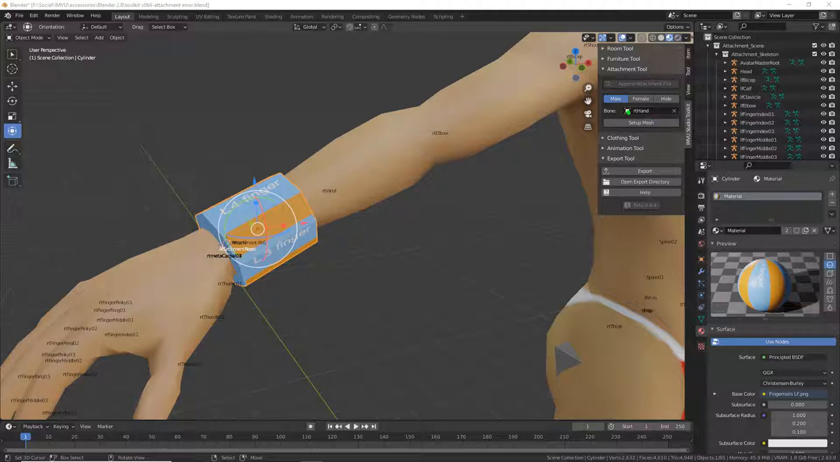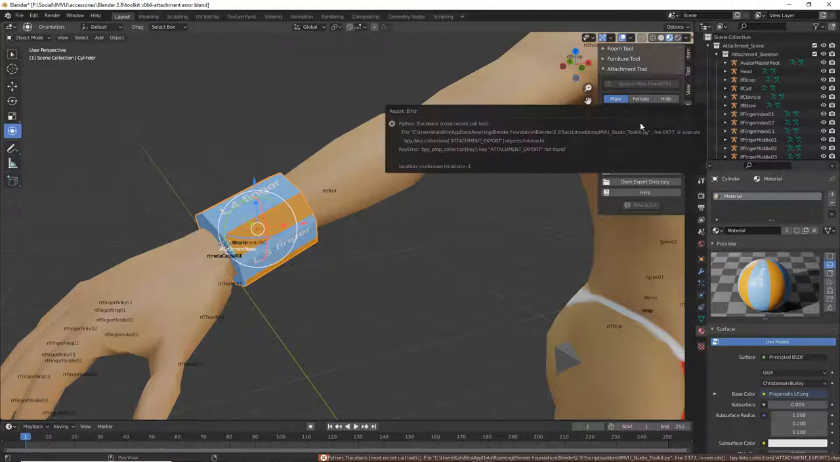So if you are using the attachment tool, and you are setting up your accessory item, your attachment, so you've got it in place. So we're using, as we can see here, right hand, RT hand. So the bug is that when you select your mesh and you want to set it up, we have to click this button, the following error message occurs. This. Python traceback, blah, blah, blah, blah, key, attachment, export, not found.